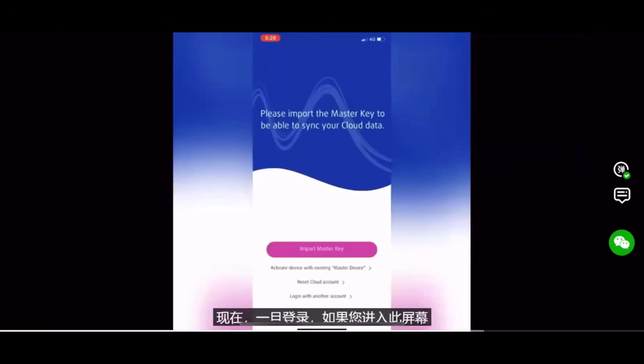Now, once it's logged in, and if you get to this screen, basically it's asking you to import the master key file. Now, if you have it, then you simply click Import Master Key. You go to the location on your phone where the master key file is saved, and you select the file, and then it will import it and do everything it needs to do.